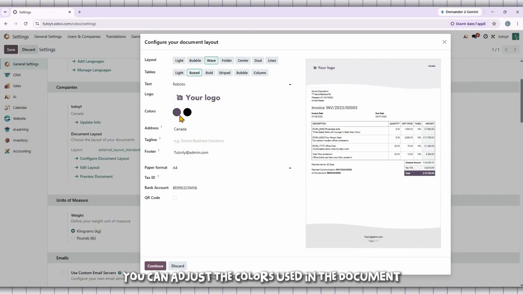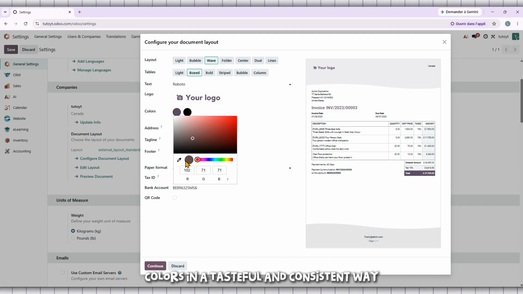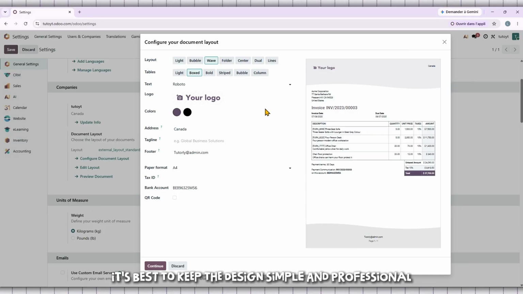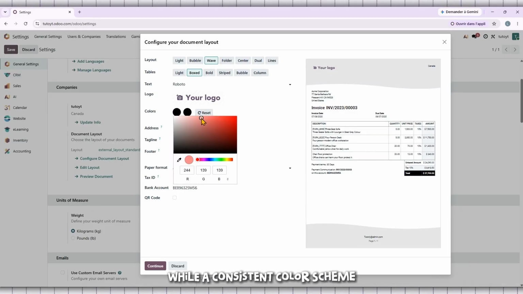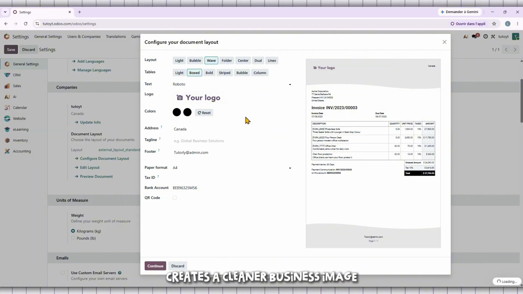After that, you can adjust the colors used in the document, allowing you to bring in your brand colors in a tasteful and consistent way. When choosing colors, it's best to keep the design simple and professional. Using too many colors can make invoices harder to read, while a consistent color scheme creates a cleaner business image.